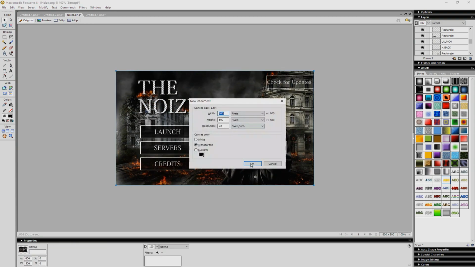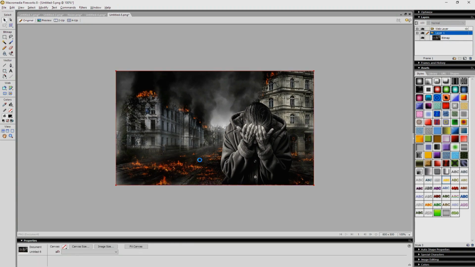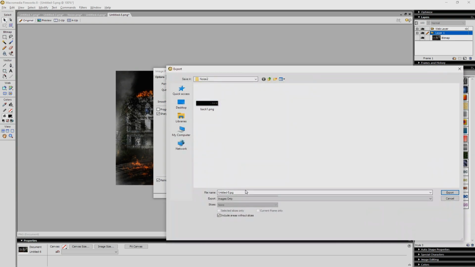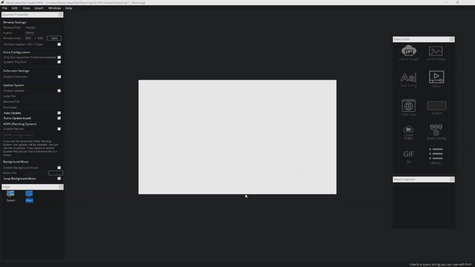So I can simply copy that background just like that and just export the elements. So for now I can use JPEG. I can simply export that to a folder on my computer. I'm going to call it Noise 2 and I'm going to call it BG. So that's the background done. I'm going to show you how real easy and simple it is.